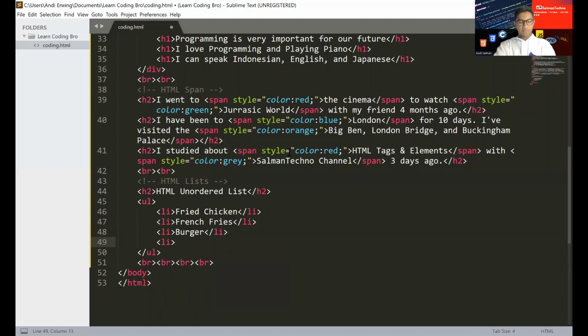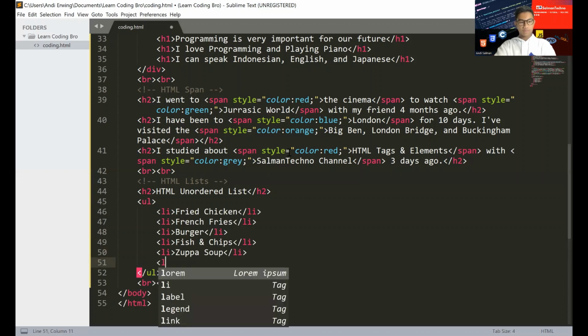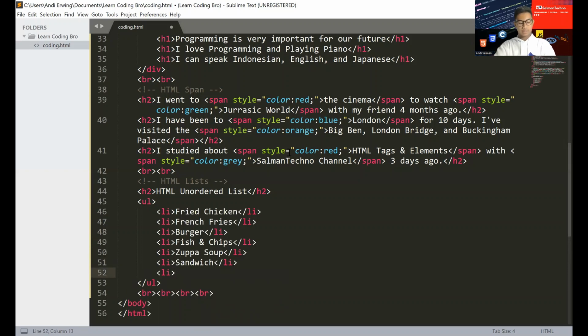The fourth is about fish and chips. The fifth is zupa soup. Sixth is sandwich. Number 7, Thai tea. Oh my god, I love Thai tea. This is my favorite drink. Okay, and then the last is coffee.